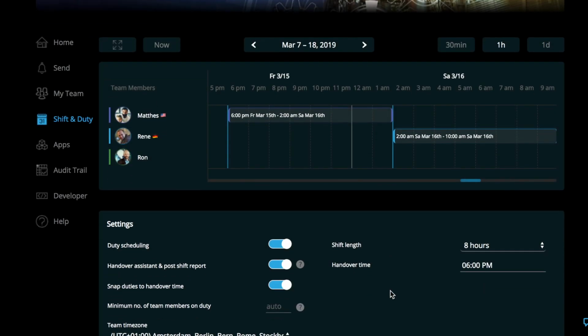There's another thing I would like to explain, and that is the minimum number of team members on duty. It is a feature that you have also when you don't use the scheduling, but the moment you switch on scheduling, you cannot define that by typing in a number. Instead, it is automatically derived from the number of scheduled persons during a specific time slot. So in this case, for this time slot, the minimum number of people on duty is 1.